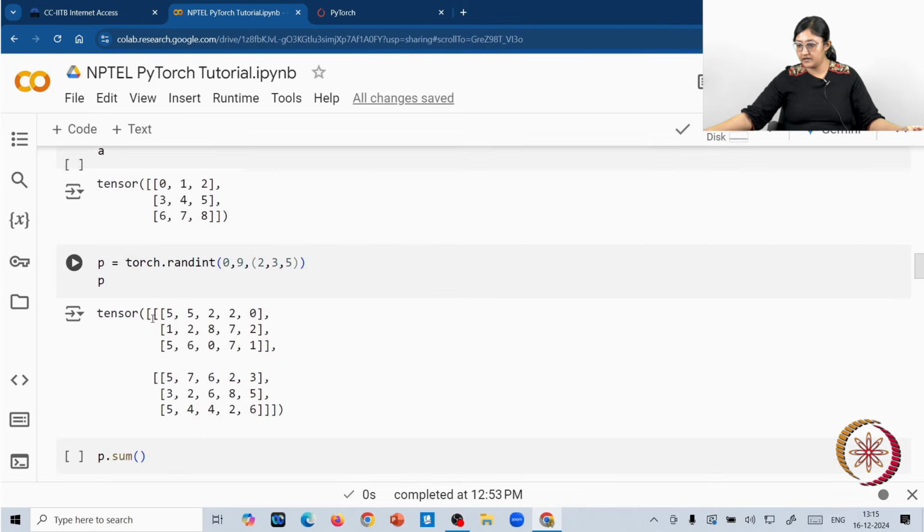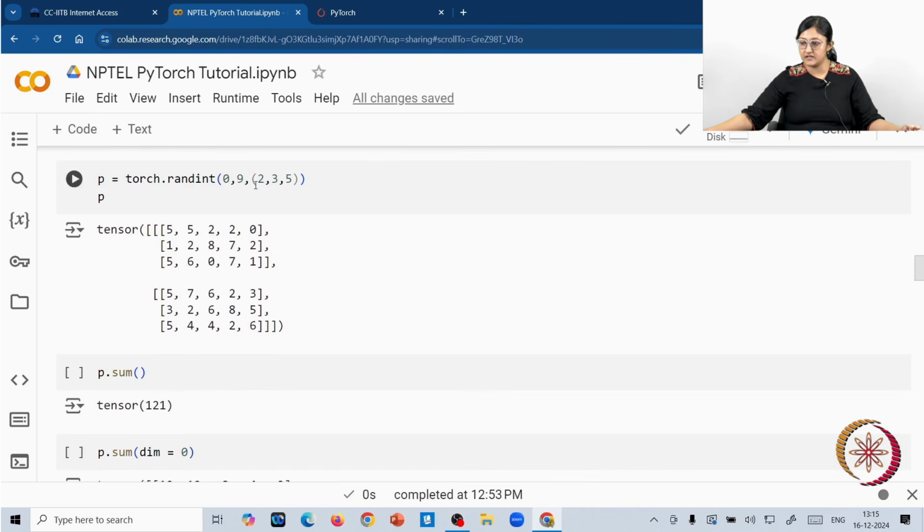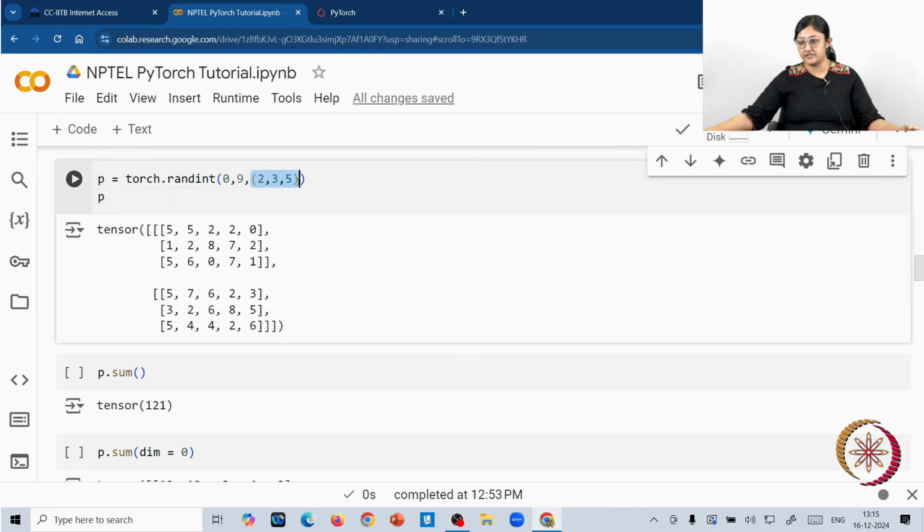So here I am creating this tensor. So this is a 3-dimensional tensor of shape 2, 3, 5. Okay. And so this is a random tensor. It would have values between 0 to 9.